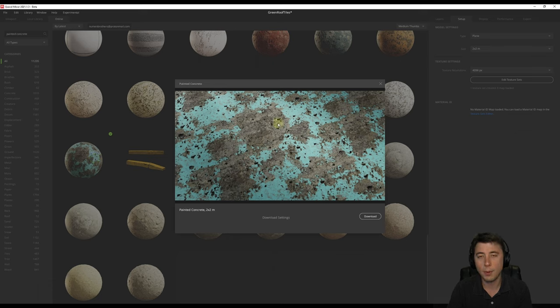The thing to keep in mind about choosing materials is that if there's a distinct pattern in the material, that's probably not going to tile appropriately when you use it in the game. So just be cognizant of that. Initially, I selected some roof shingles. It just didn't work at all with the tile.